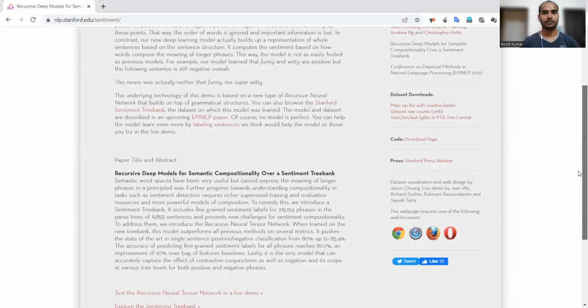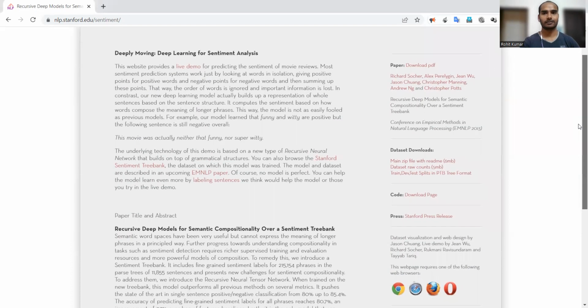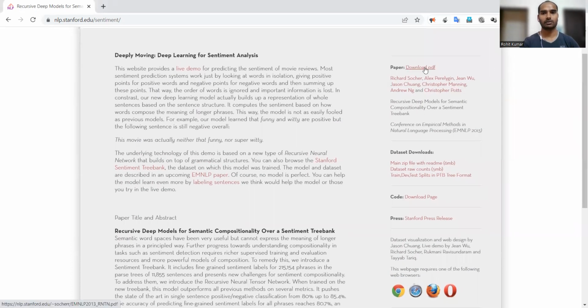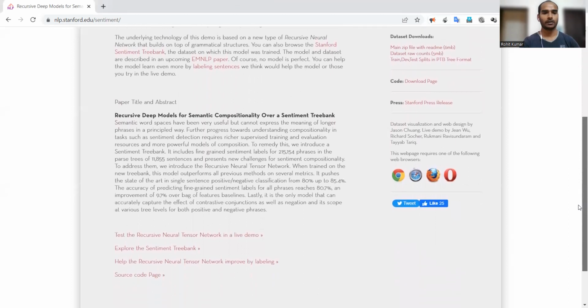Additionally, I highly encourage you to go through at least this particular base paper. You can download it from here, and the download page for the code, etc. has also been provided.